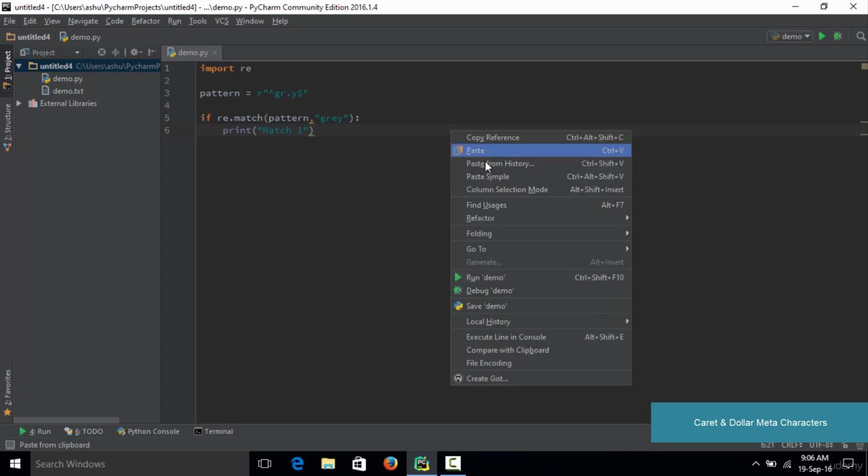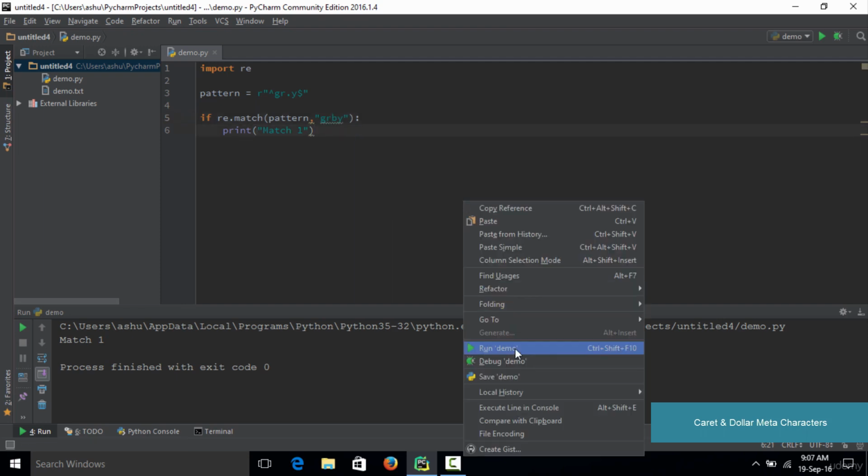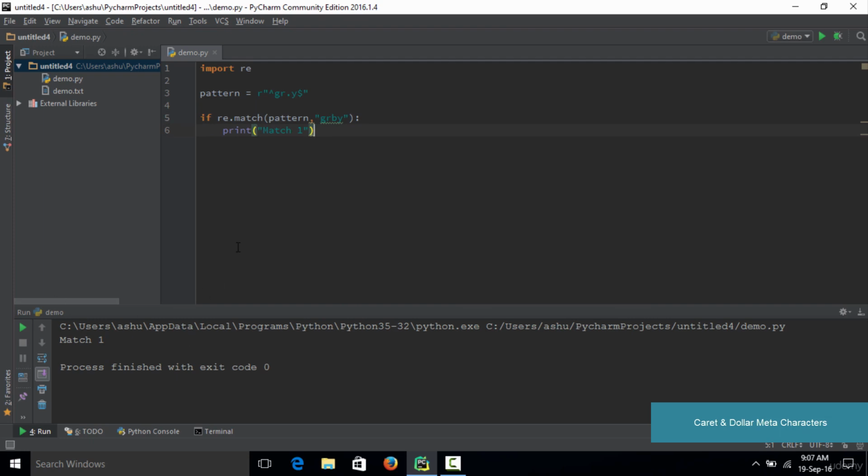If you save the code now and run it, as you can see, you will have a match over here. Even if you replace this by any alphabet, let's say B, save the code and run it, even then you are going to have a match because it satisfies this regular expression pattern. We have mentioned that the string should start with a G, then it should have an R, and then this dot signifies that you could have any character over here. No matter what you put in here, it is always going to work. And finally at the end, we have ended the string with a Y.